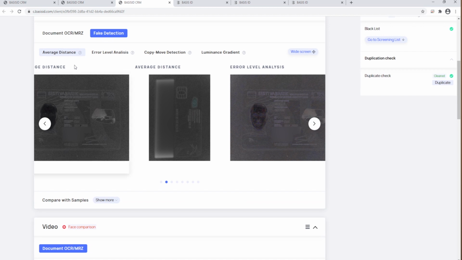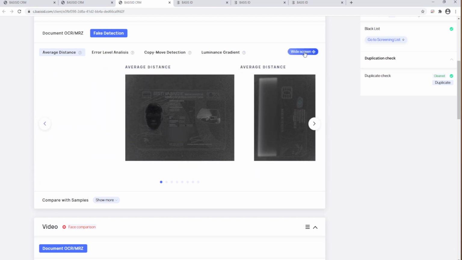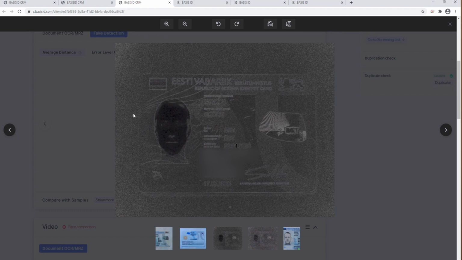So what we have in the fake detection tab is average distance analysis, which analyzes how far the pixels are from the surface of the image, basically of the lens. And this is a tool that detects any kind of layering of the file of the image. As you can see, the face and this number 1 don't belong to the original image, as it's been detected that they're on a separate layer, and the system highlights it for the ease of understanding by anybody reviewing the profile.